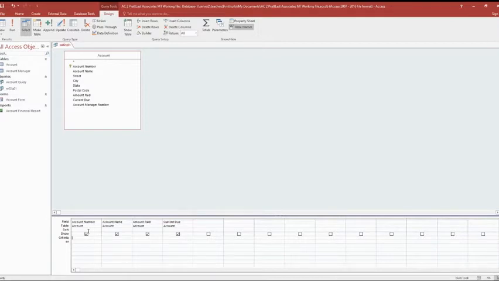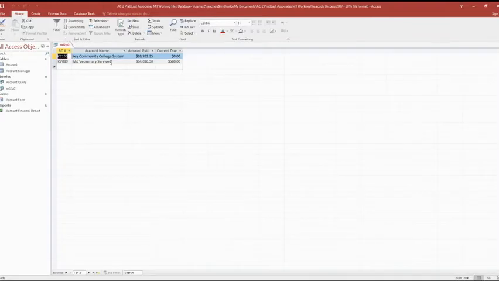And we know that the account name is going to start with a K. So on criteria, we're going to type capital K and then the asterisk. That'll give us everybody who starts with a K, and we're going to hit run. You can see here, we should have two. We have Cal Veterinary Services and Key Community College. It doesn't matter which order those come up in.